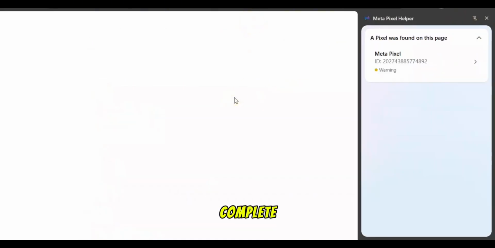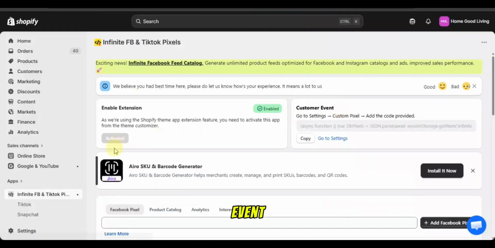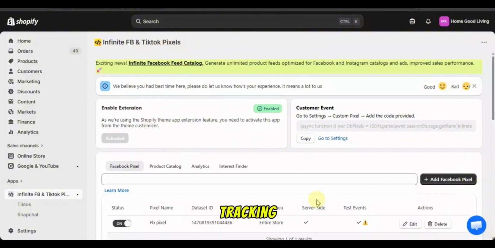Once testing is complete, make sure to remove the test event code so that your events are tracked accurately in a live environment. That's it for this video. Make sure your tracking is set up correctly, because better data means better results.